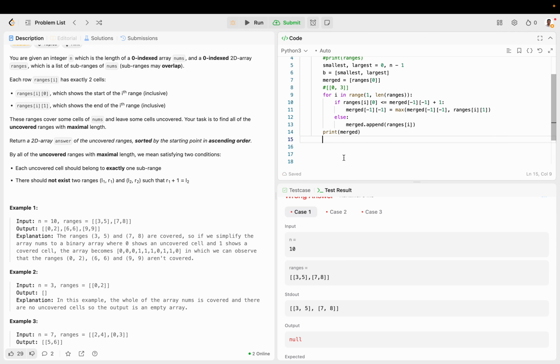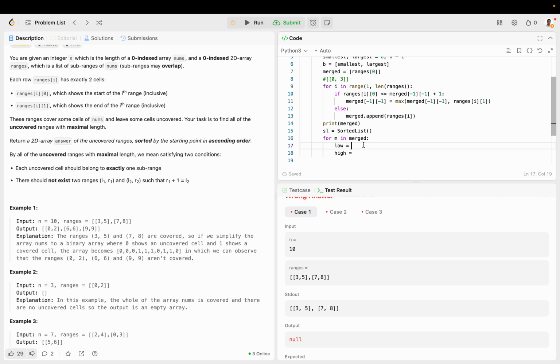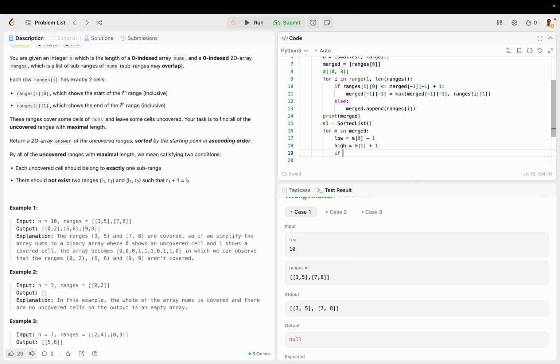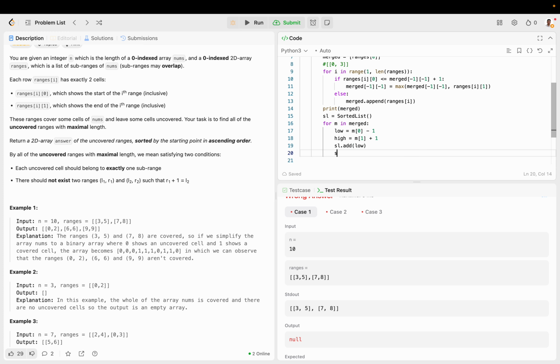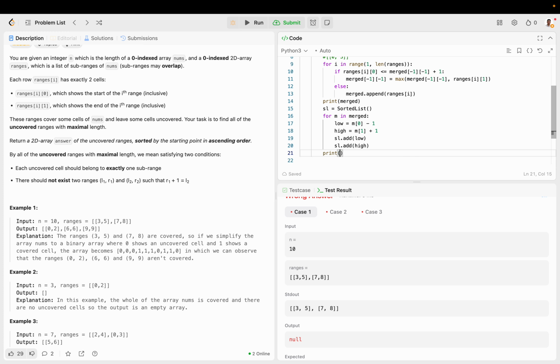So now that we have our merged, what we want to do is have a sorted list and go over merged. We're going to add m of 0 minus 1. So the low and the high is going to be m of 0 minus 1, m of 1 plus 1, right? So 4 and 6. So, okay, sl.add low, sl.add high, let's print sl.